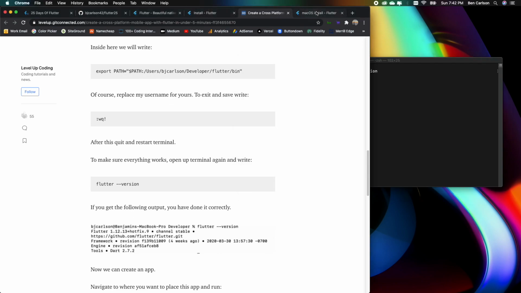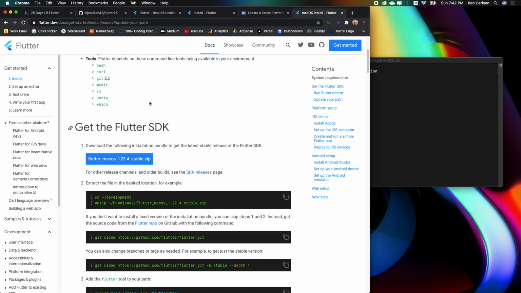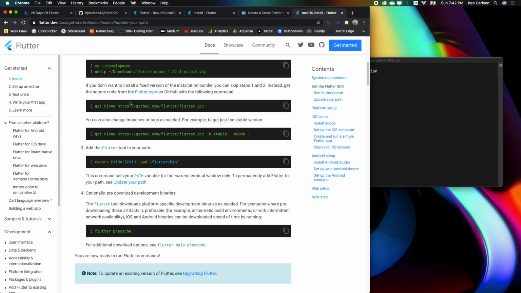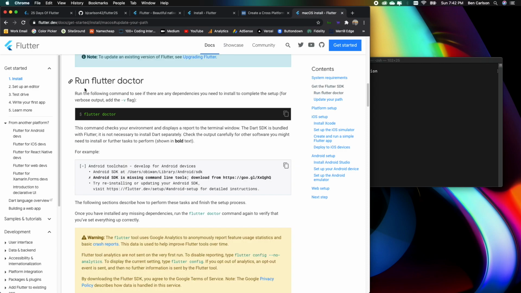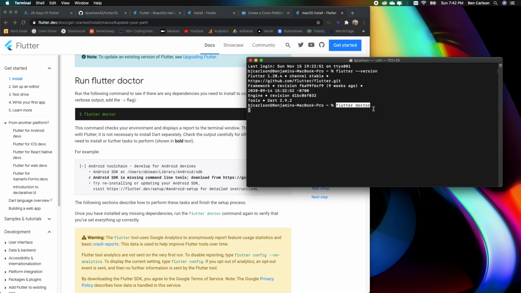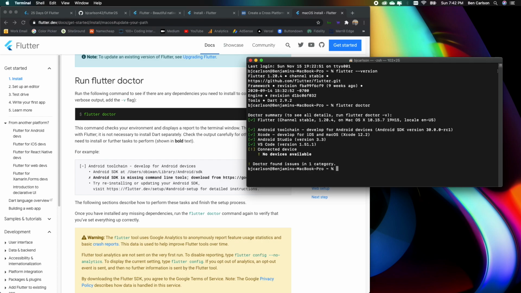And if we go back to the install page from the official Flutter docs, we did all of this. So they run the command flutter doctor to make sure that's working. So we can do that as well. Go ahead and paste that in. And this command will just do a check on Flutter and make sure everything's installed correctly.